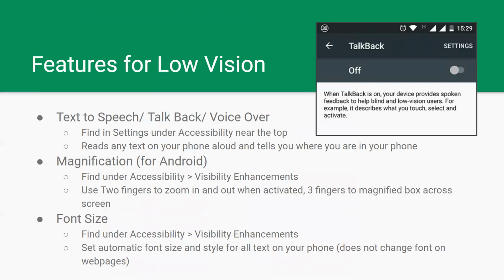Great. Now that we have our bearings, we can start reviewing some examples of features. You're welcome to practice using them or just find them in your phone and move on. The first one has a few different names depending on your phone. TalkBack or VoiceOver are text-to-speech features, which will read any text on your phone aloud and will also tell you where you are on your phone. This is for people with very low vision.